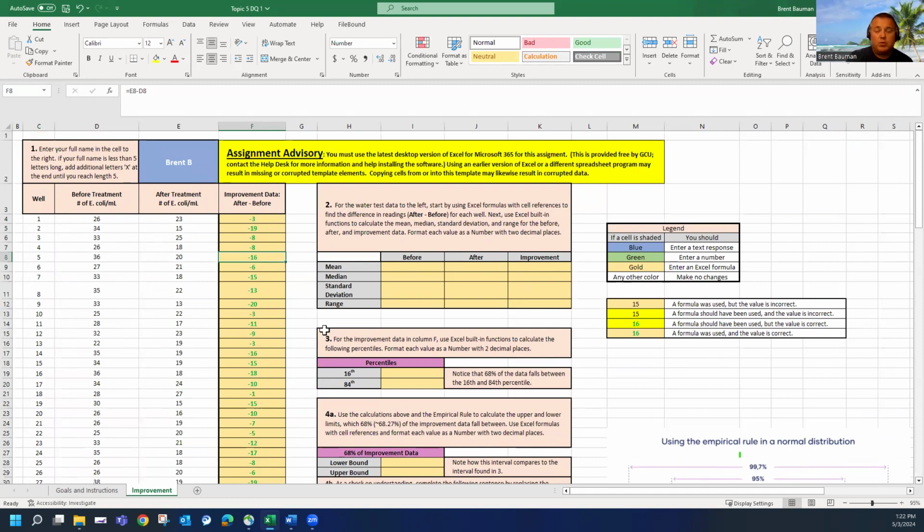So what we're going to do is find some calculations: mean, median, standard deviation, and range. It's basically the same thing for all 3. You just need to make sure you use the right list of numbers. I'll do some of these for you so you can see. Okay, so let's start with the before. Notice that we're dealing with the before, so now we're just dealing with these values and we're finding the mean.